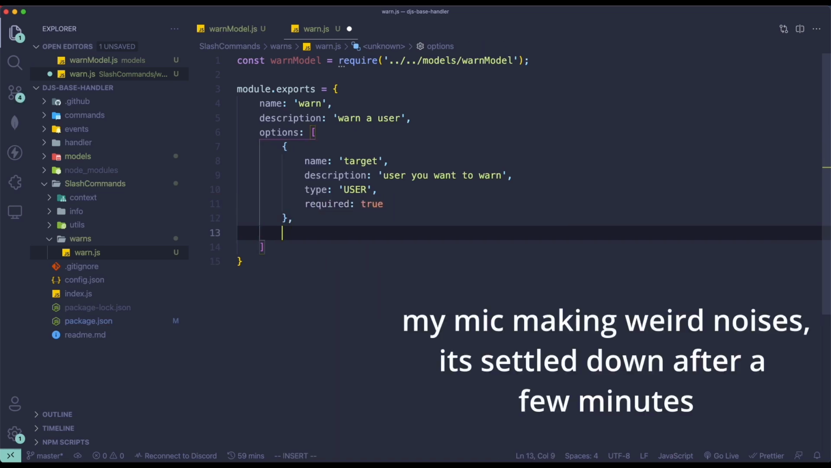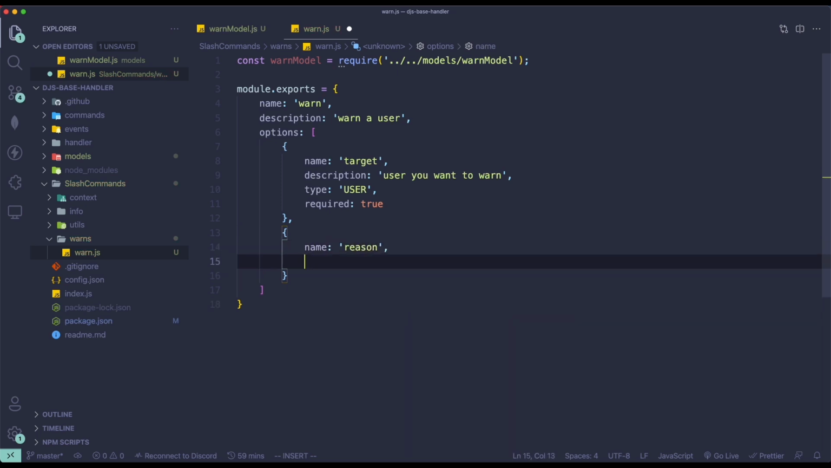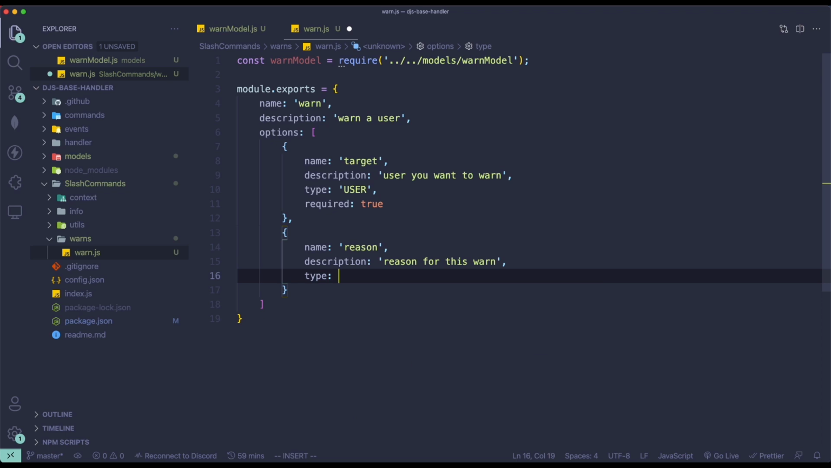Alright, so now let's move on to the second one, which is going to be the reason. So name, I'm going to put it as reason. Description, I can do reason for this warn. Type will be a string.